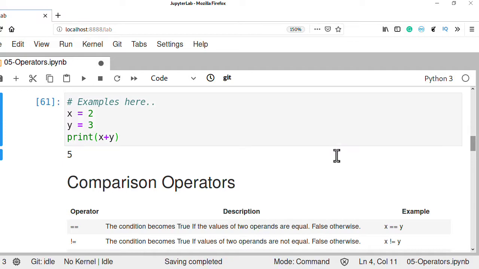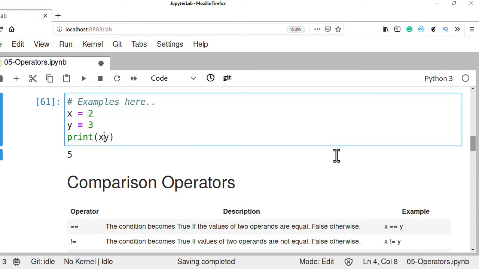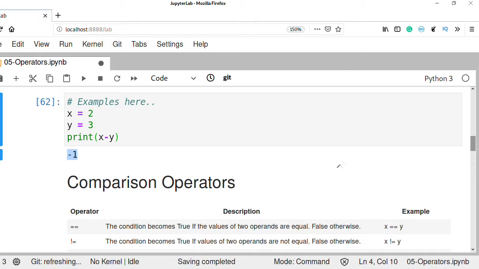2 plus 3. Subtraction also, we subtract the right side operand from the left side operand. So we subtract y from x. That result will be 2 minus 3, which is minus 1. The result will be minus 1.